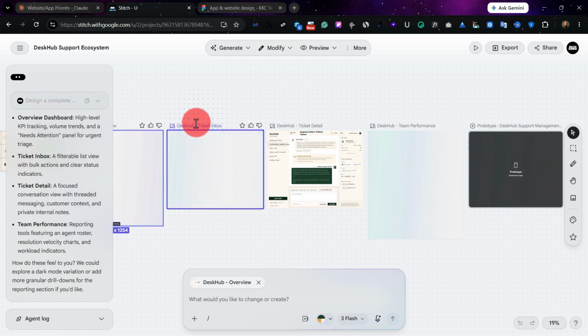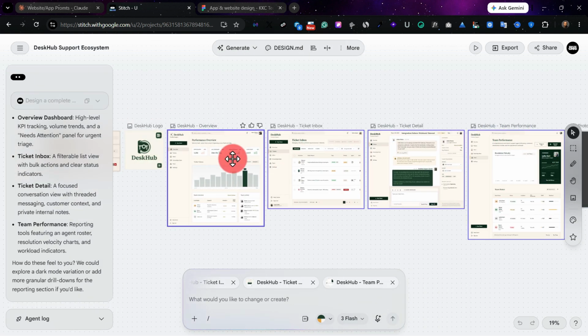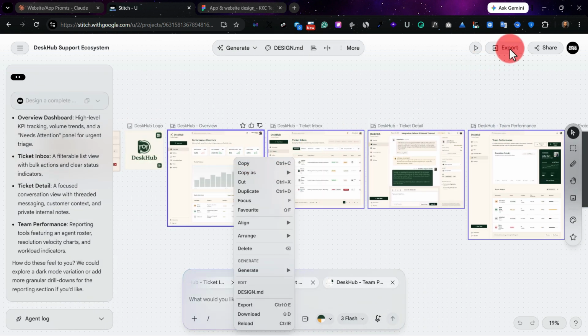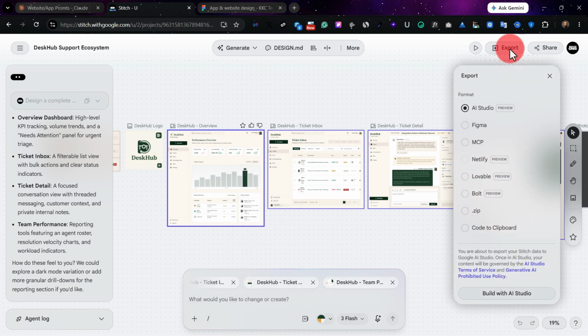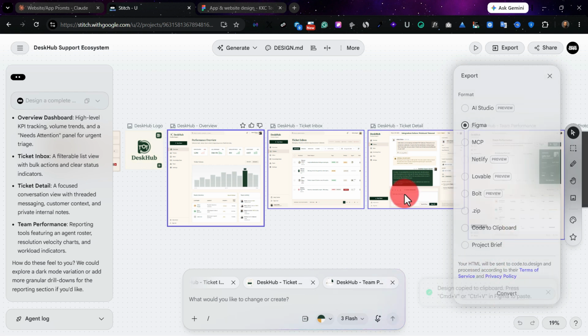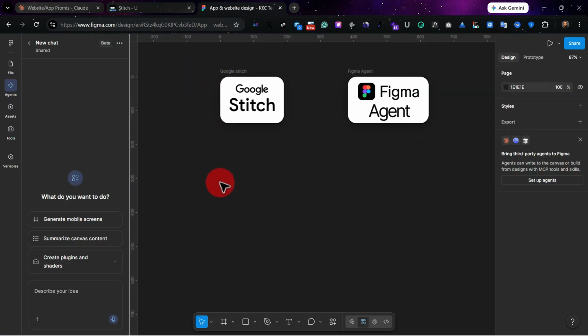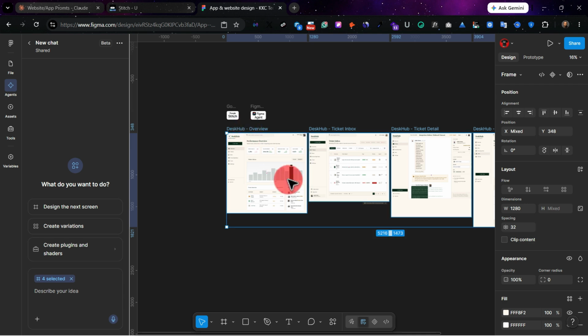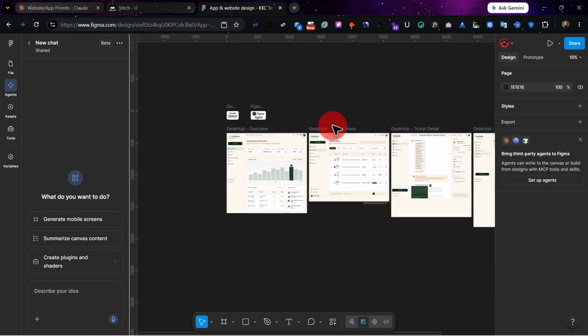So I'm going to select each screen, then I'm going to copy it. No, not copy per se. I'm going to click on export, sorry about that. Then I'm going to come to Figma, then I'm going to click on convert. So now once it's converted, I'm going to click on copy, then I'm going to go to my file, then I'm going to paste for Google Stitch. So once it's pasted, I'm going to rearrange it. So that is not going to be a problem for now.